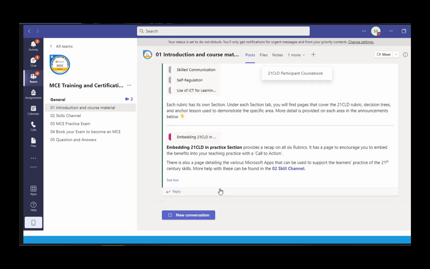And the last one is embedding the 21CLD. So this really recaps on everything that we've covered. It's encouraging you again to really embed it in your classroom practice as well.